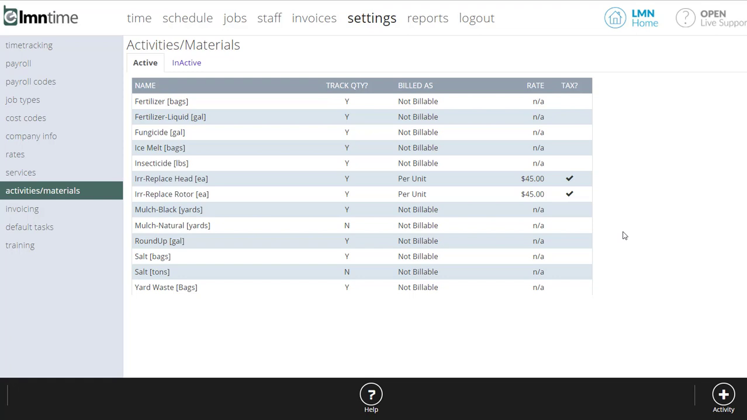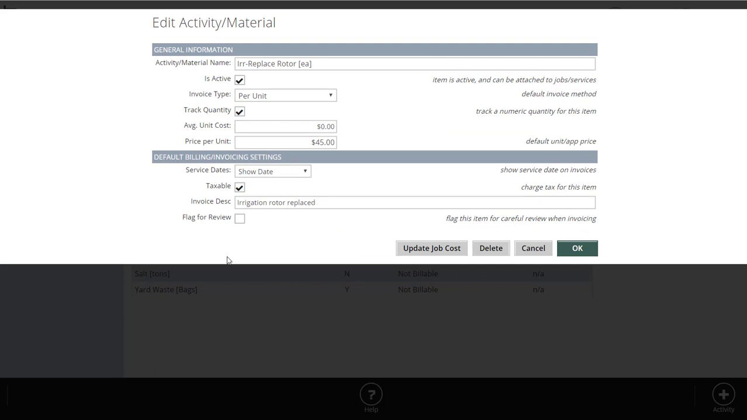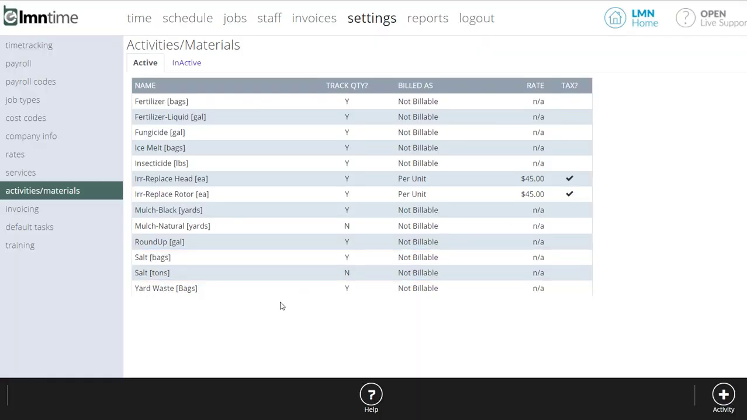The reason we call them activities and materials is because it's not always a material. We showed mulch there, and it's a good example, but you might also have a service or an activity, like replacing the rotors for irrigation contractors. So very simply here, we can do the very same thing where it's replacing a rotor, it's track quantity, so we know how many rotors perhaps we replaced. We've got a cost, we've got a program, all the same settings, just not a material necessarily. It's more like an activity or a service performed, or fixing the timer might be another one that we want to track.